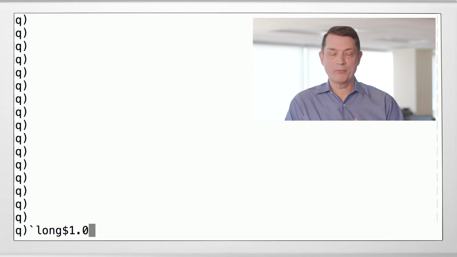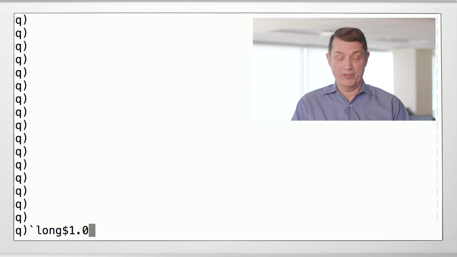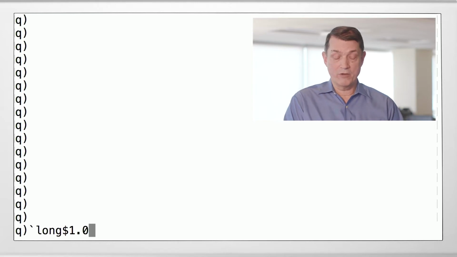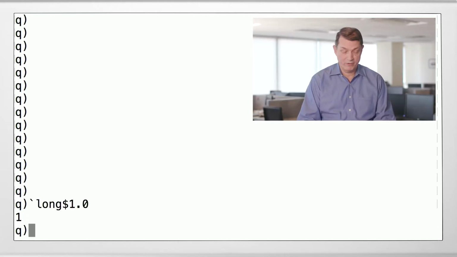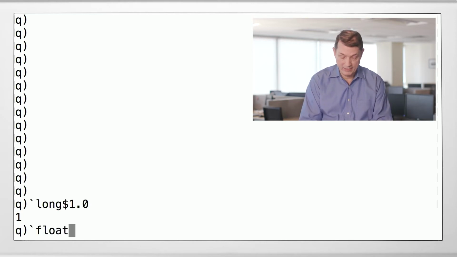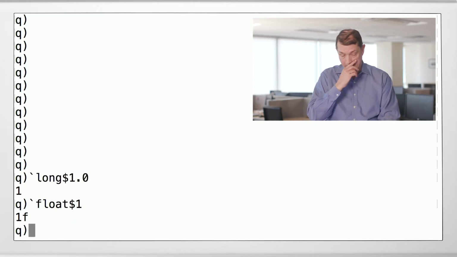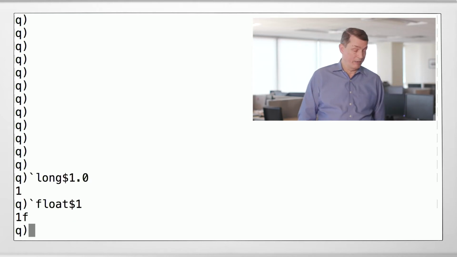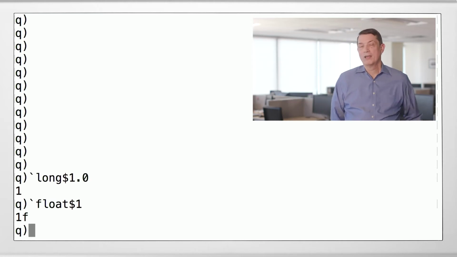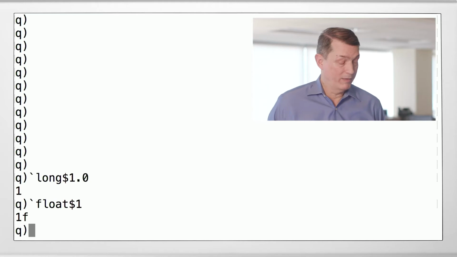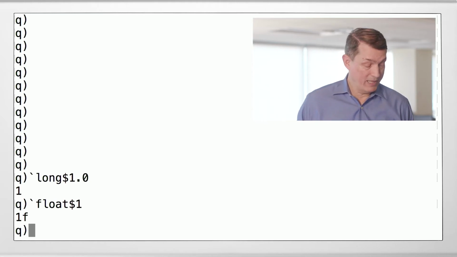I'm going to give it the name of the target type on the left, the source value on the right, or I could do this in the reverse direction. I can cast an integer, a long in this case, to a float. Remember, the little f says floating point. It could display that as 1.0, but that would waste a byte. So 1f is actually a shorter way to display things.